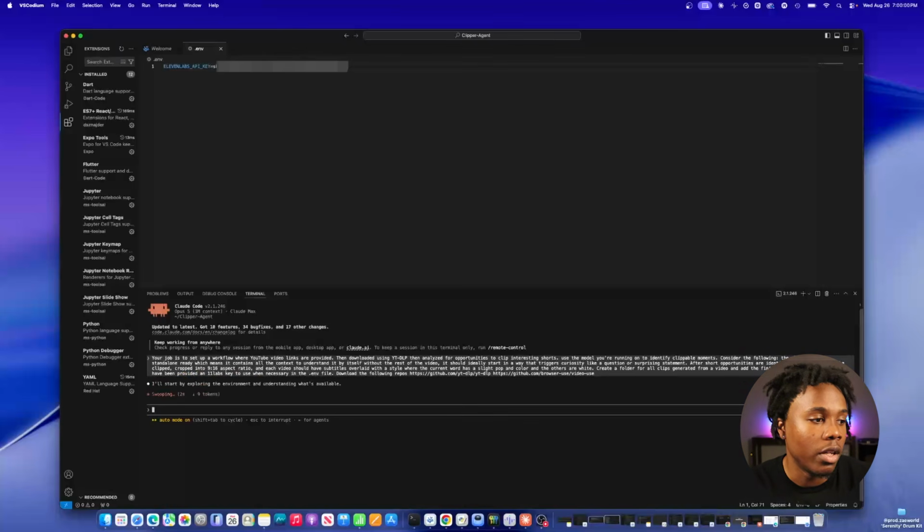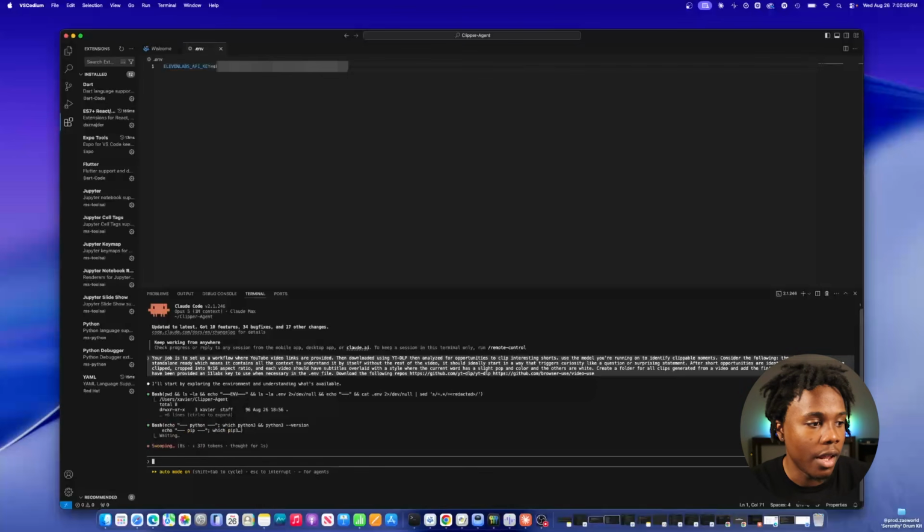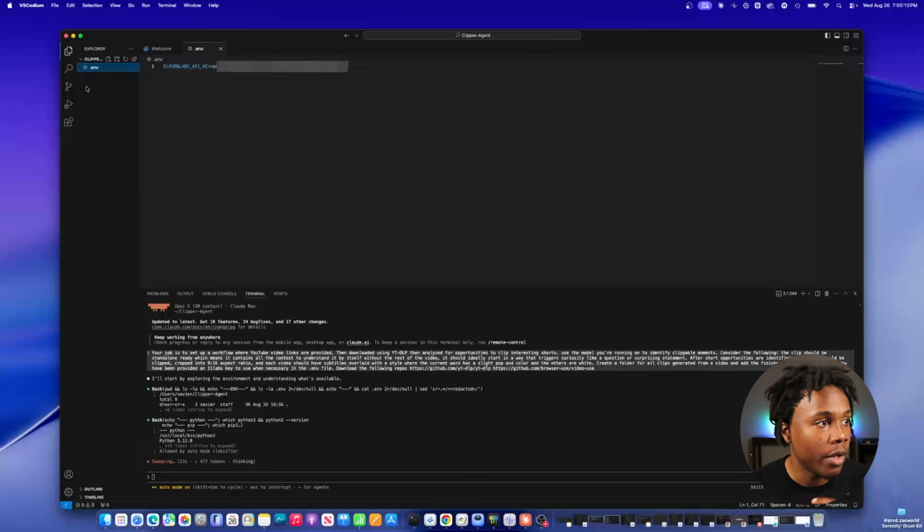So now we're going to go ahead and hit enter and basically let it set everything up, and then I will open up the side menu so that we can watch as it starts creating files in real time. That will basically be used to give this agent the functionality that it needs to run.